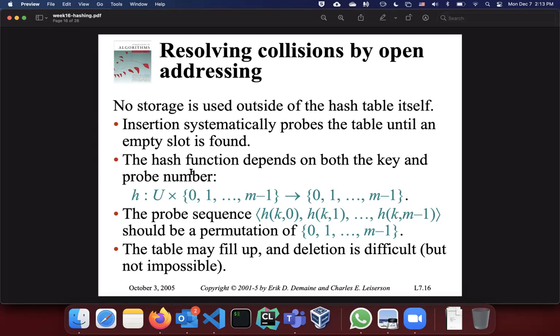So the hash function now depends on both the key and the probe number. We have a probe number, let's say 0, 1, all the way to m minus 1, because there are only m slots available in the table. So at a maximum, we probe m times. Obviously that would be a really bad situation, but that's what can happen. So we're going to have a hash function that applies these two inputs and then produces the slot number.